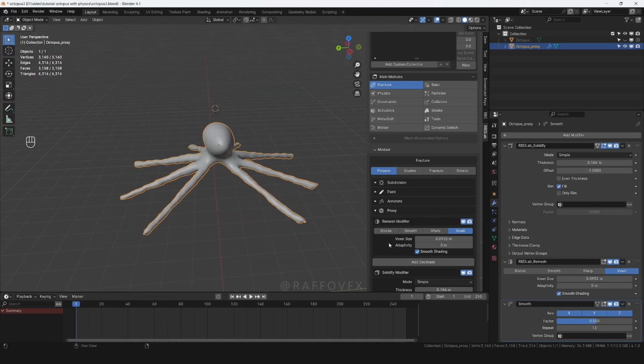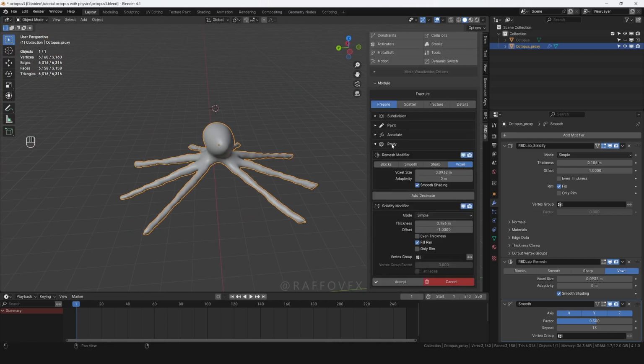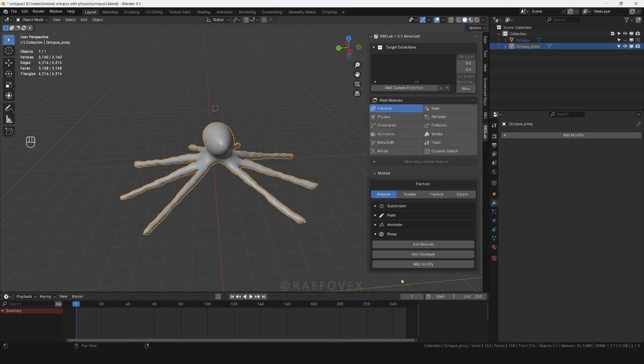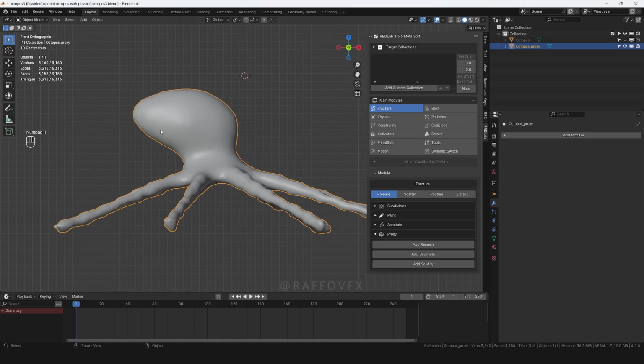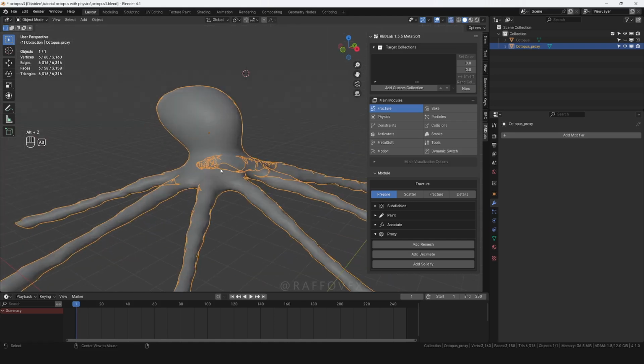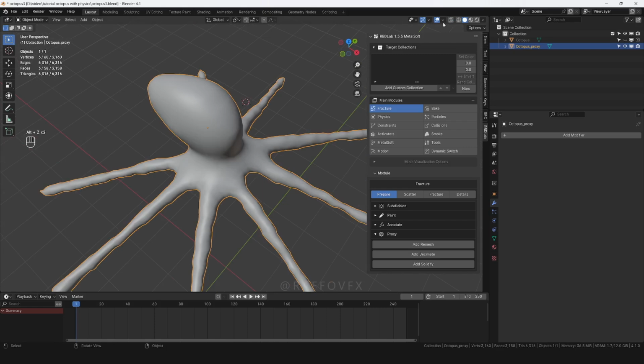Let's try. I'm gonna apply all of this from RbdLab. I scroll down and I click on accept. Boom, we have the proxy shape. Now the last thing that I want to do, I want to have thickness just in the head, because right now it's just like this if you look in transparency mode.